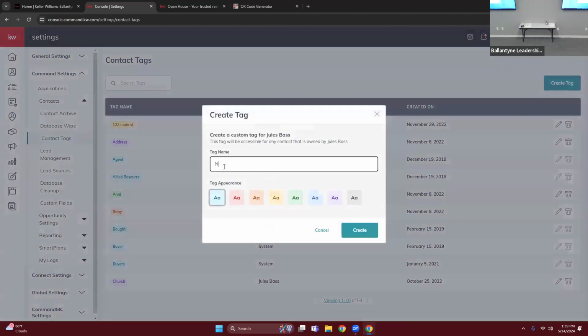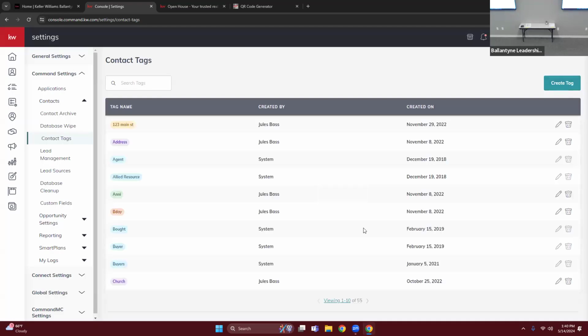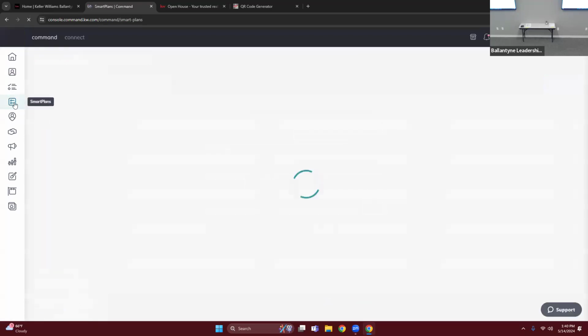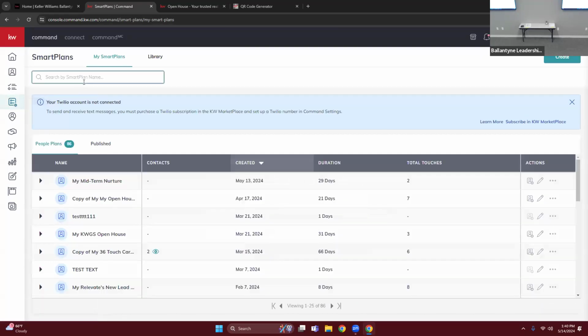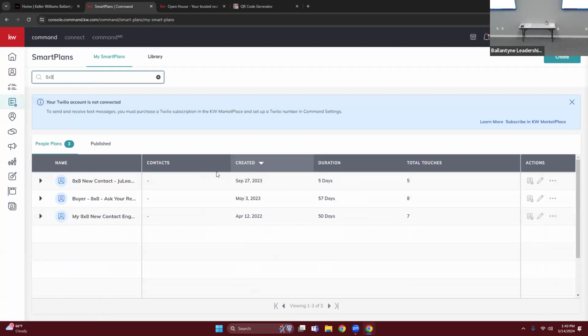So if I wanted to make a new one that's like new lead, it looks like I do have to set that up before I set up my trigger tag. But now that I have that created, and again, I'm up by my name, settings, contacts, contact tags. It's a lot of clicks to get here. But now that I set up that tag, I can go back to my smart plan, switch by my 8x8, click my pencil icon.